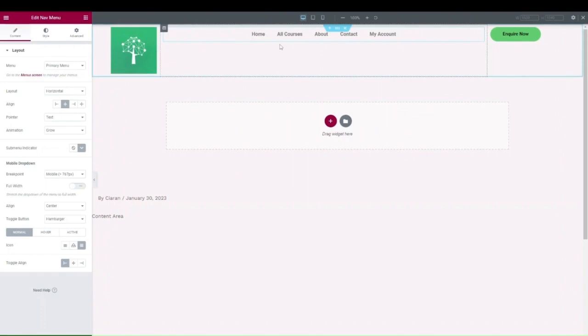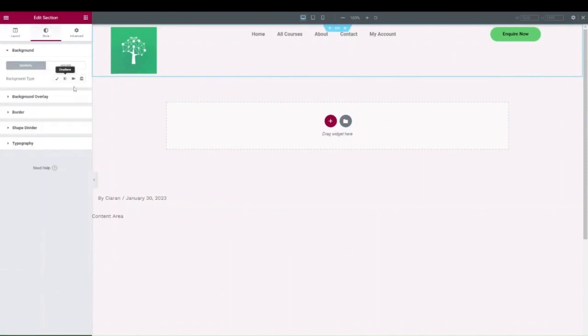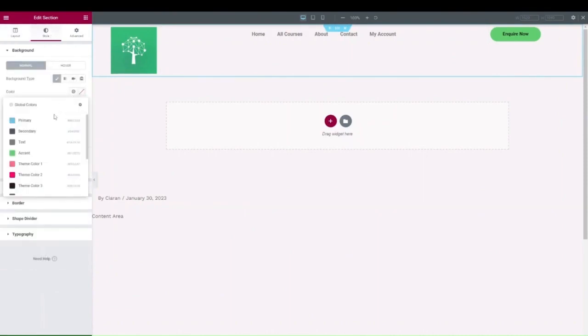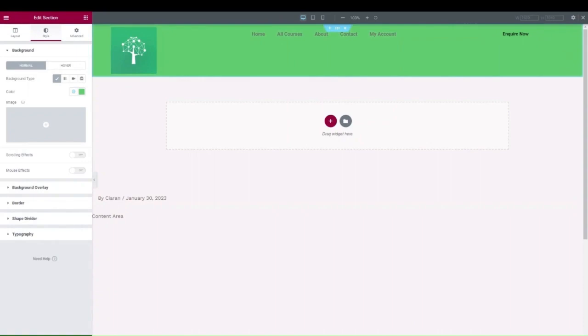So the next thing I'm going to do is change the background color a little bit. So I'm going to go into section, go into style, and change the background type. And I want to match it to the green logo.